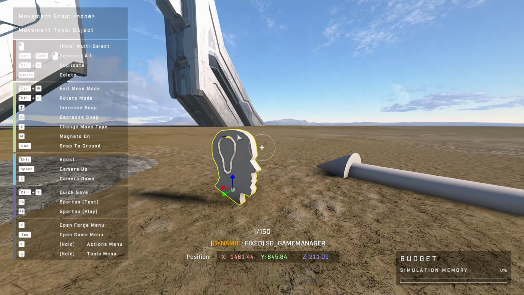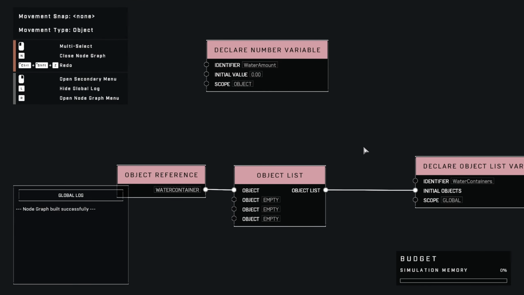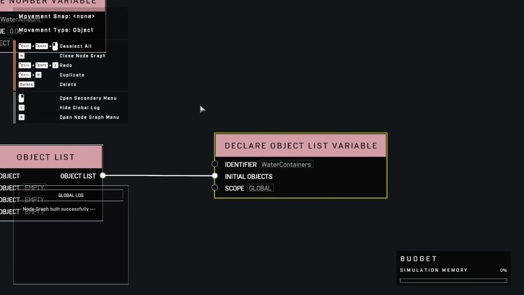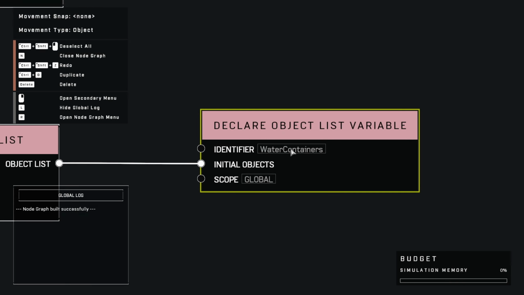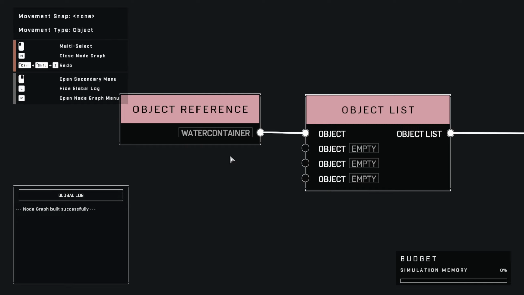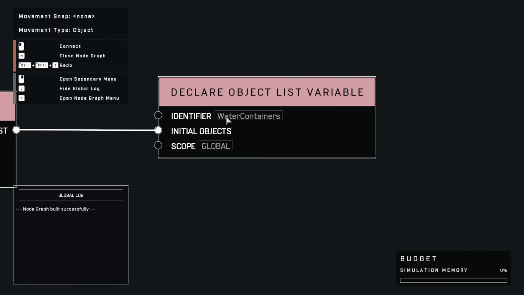Here is the game manager. This is where we're actually declaring all of the advanced variables that we need for this to work. The two important things here: first is the declare object list variable. This is basically a list of every single item that we want to have water in. So, if we come over here and look, we're creating an object list with a water container. And as you notice, this is the water container here that we're referencing. So this object here and this, they're the same thing. And we're declaring a global, that's another important thing here. We're declaring a global object list variable called water containers.